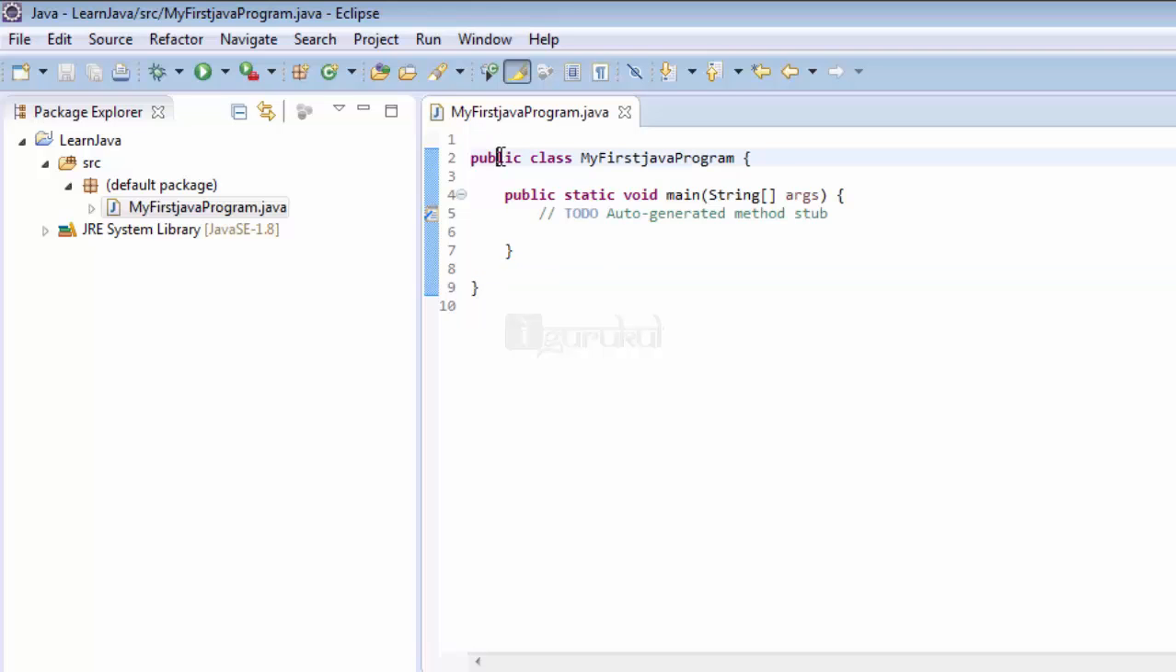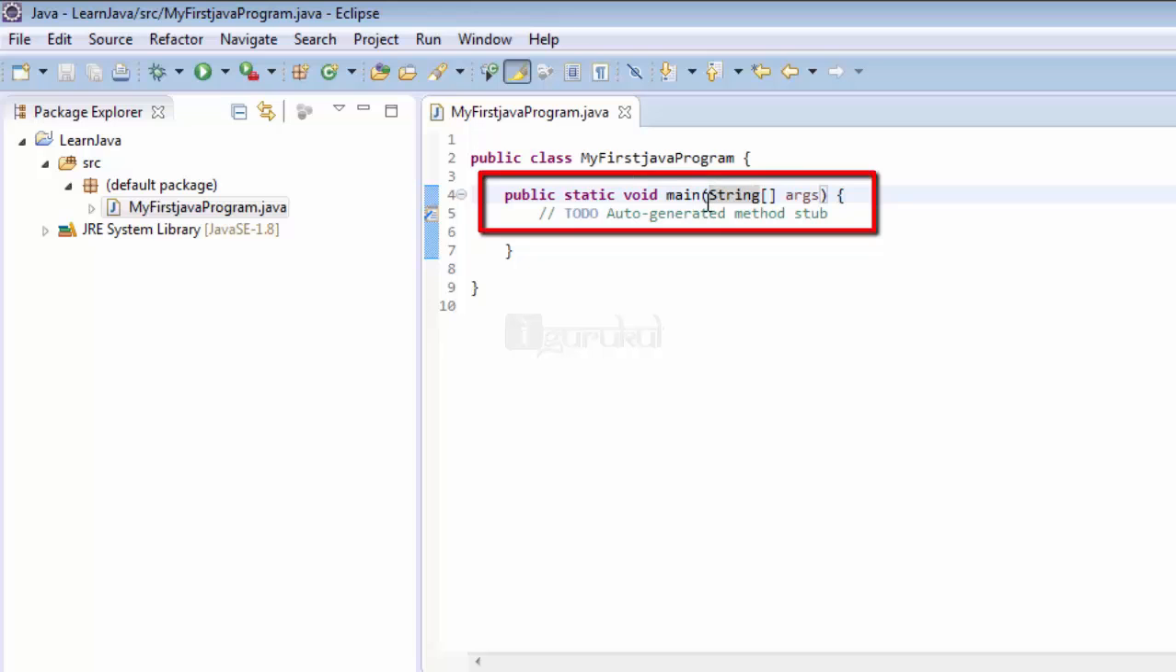Public here is our access specifier. Right now consider it as syntax. I will explain all of these in our later tutorials. Our next line is public static void main, bracket open, String array args, bracket closed. This is the syntax of the main method. Just remember it like a syntax for right now.